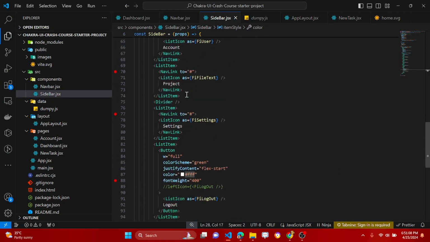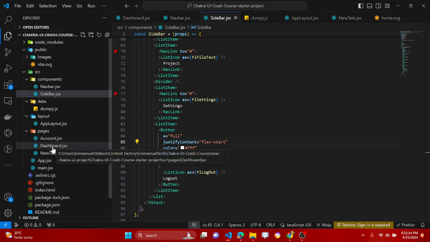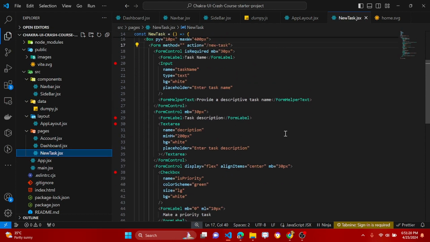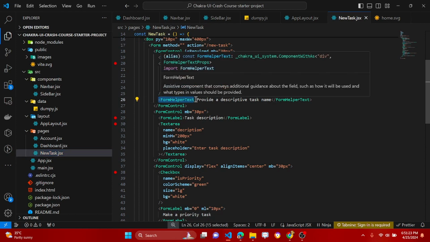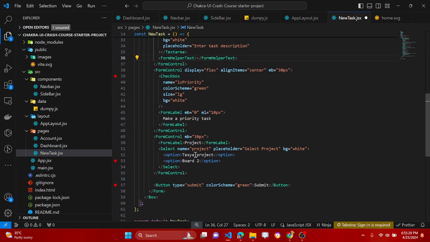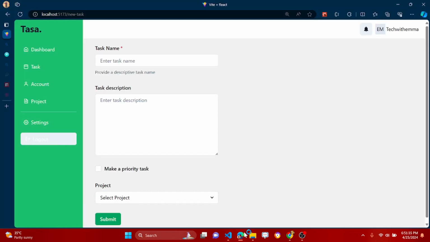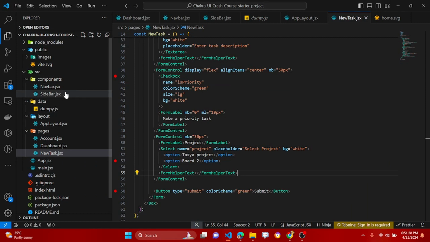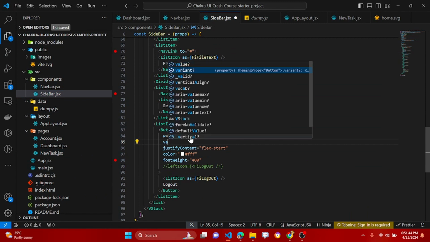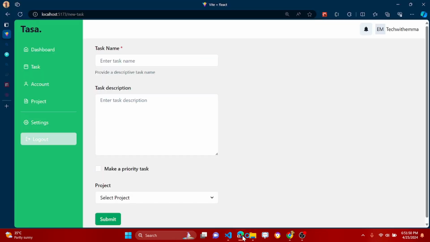white, and let's come over to the logout button and remove the color scheme. So for the new text, let me just add in. So I forgot to add in this form text. Let's add it in. Let's add it here. And let's save and let's preview. Oh, the sidebar color. Let's go over here and change this to variant post. And let's save it.